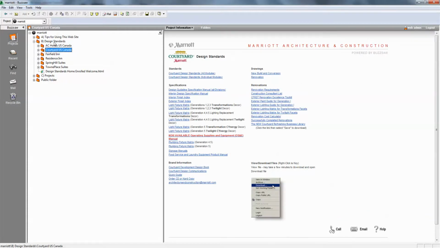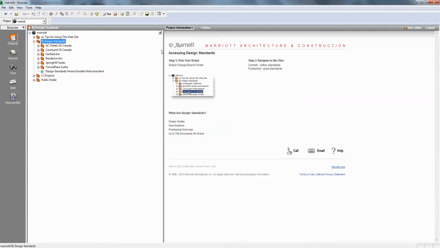Now let me just jump back there for a second. So it was telling me to pick my folder and then navigate to the files. Something to note here when we are navigating to those files is they're either going to be current or they're going to be published, which is essentially past or archived historical standards. And so we'll get into those a bit more as we get further along in this session.